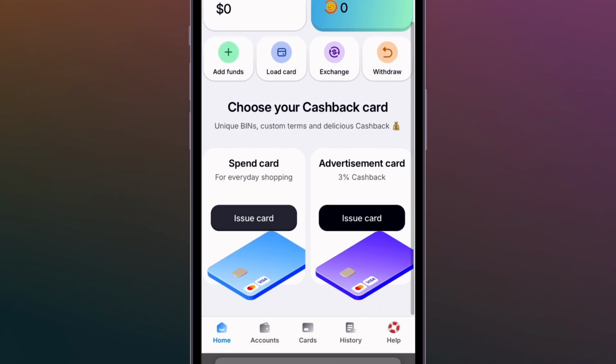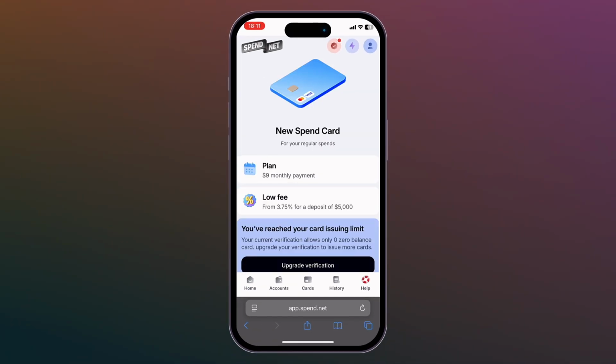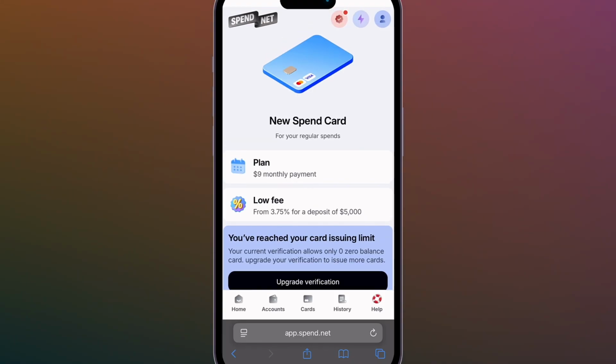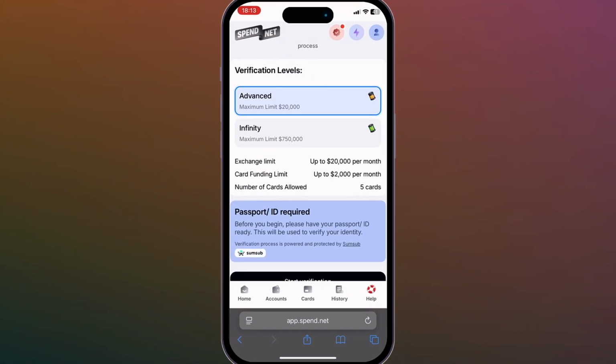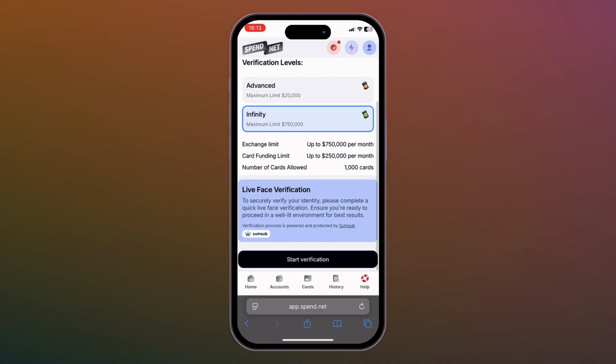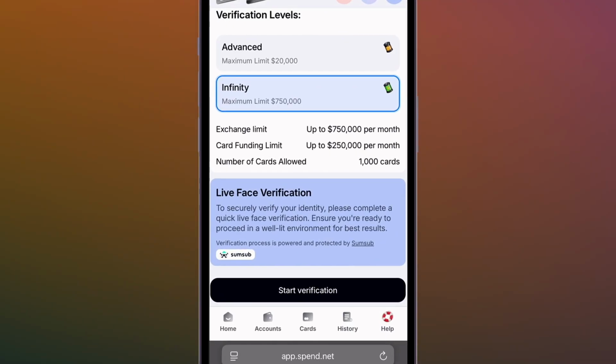If you're a new user, you'll need to verify your identity before issuing a card. 3. Identity verification process. Tap Upgrade Verification. Choose the level of verification you want. For this tutorial, we're choosing Infinity. Read through the details about this level and the live face verification. When you're ready, tap Start Verification.